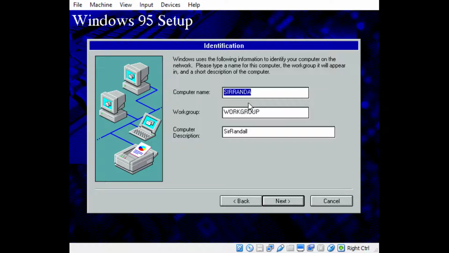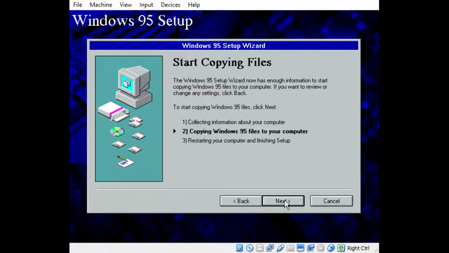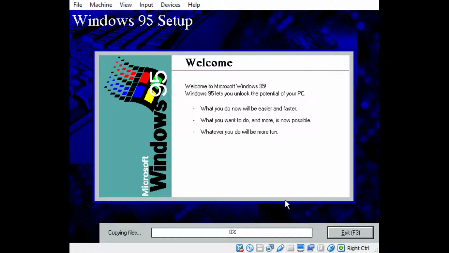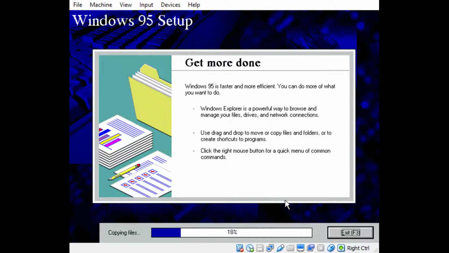It's still, so from Windows 3.0, I believe that we did this. It's still carrying all this information over. This is from Windows 3.1 for the root group and stuff. Pretty cool, actually. Create a startup. No, we don't need no stinking startup disk. Yep. All right. This goes pretty quick. This isn't so bad. 95 back in the day took forever to install, but on an emulated higher end CPU, it's no big deal.